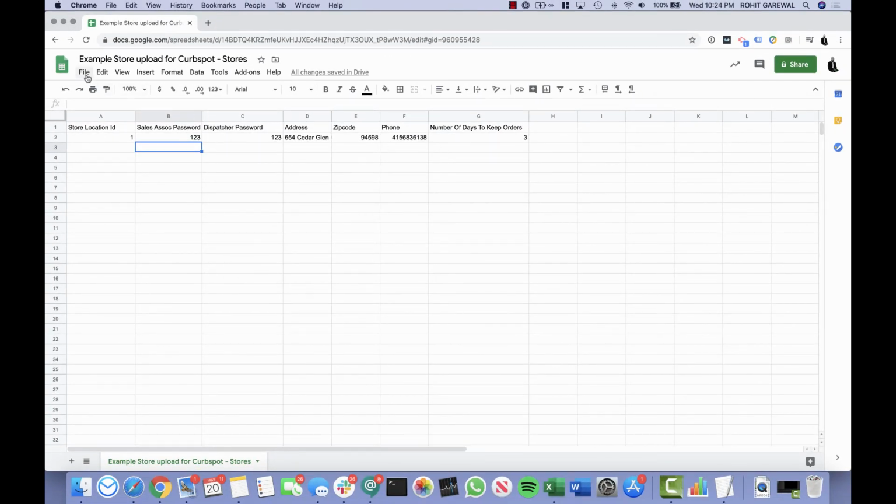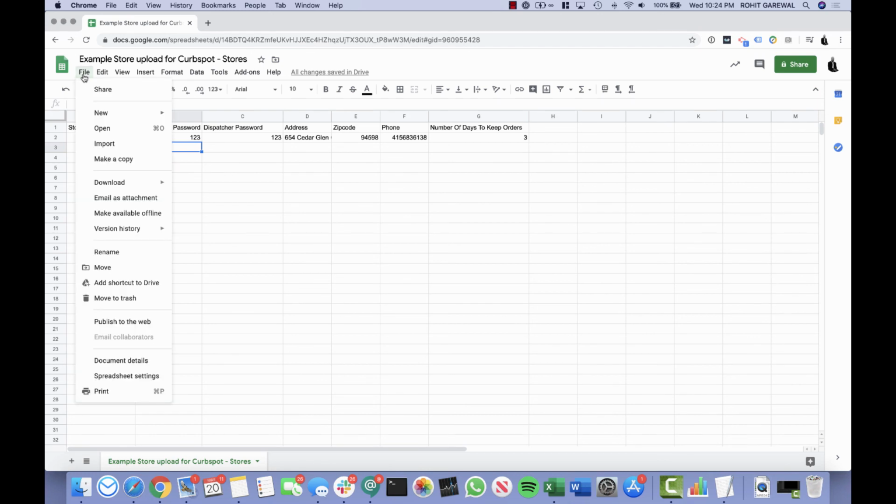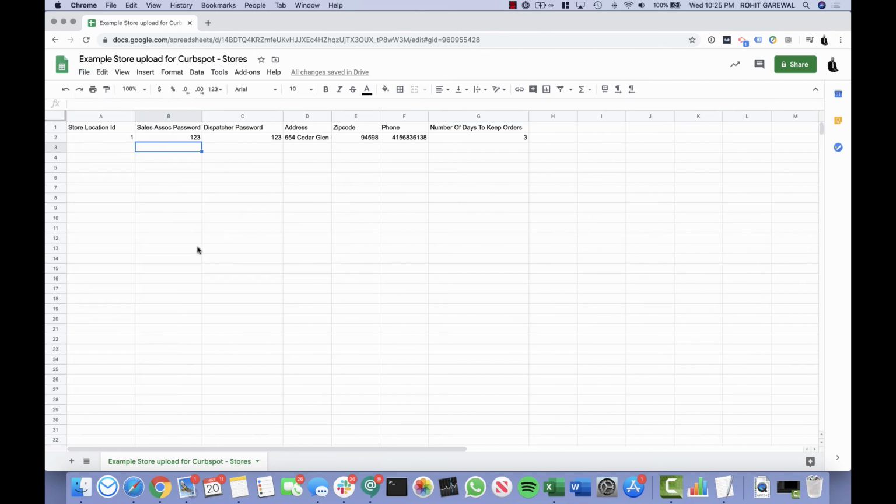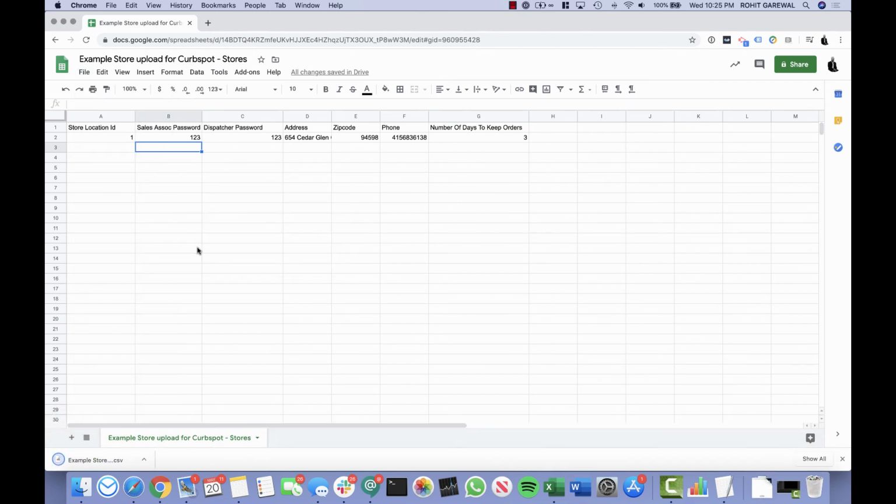And then you just go here and click File. Let's say you only have one store ready to go, and you go to Download. And the second to last option is comma separated file. And there you go. It's saved. And now you can upload this into your admin screen and set up that store.